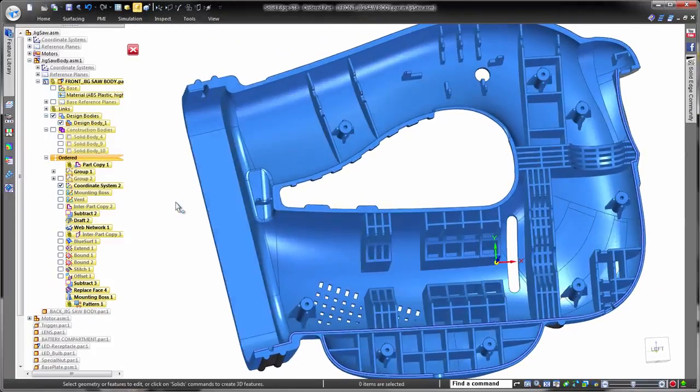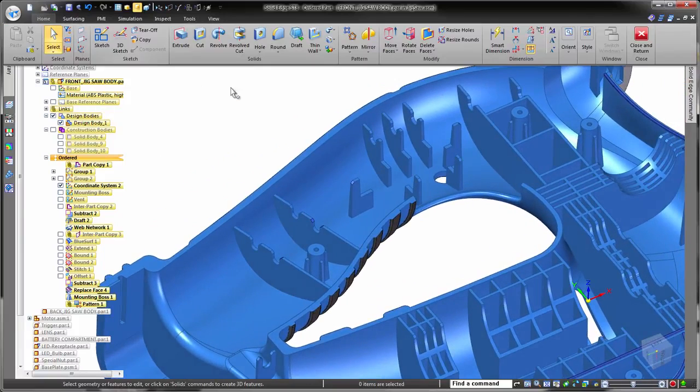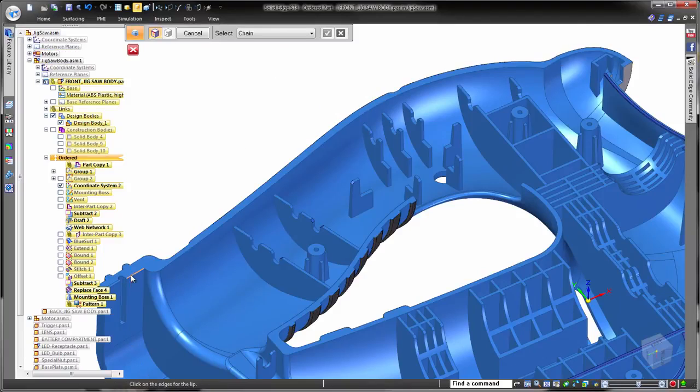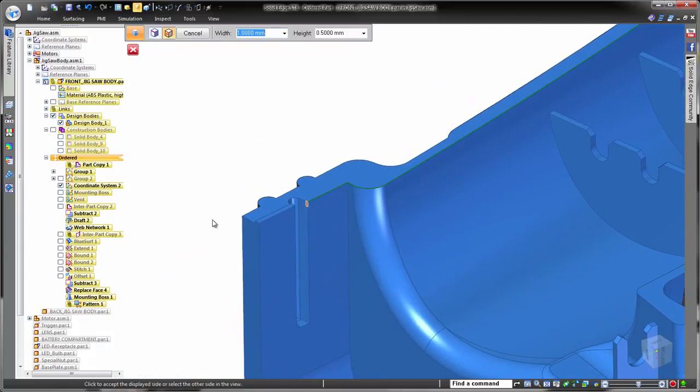Plastic parts that are made up of two adjoining halves, like this jigsaw housing, often contain interlocking lip and groove features at the parting line. This ensures the alignment of the two halves as well as creates a moisture-resistant seal between them. Here we'll add a lip feature to the inside edge along the top of the housing.